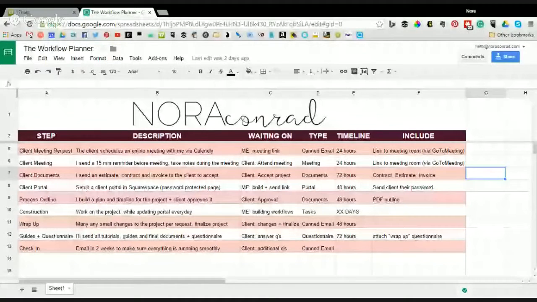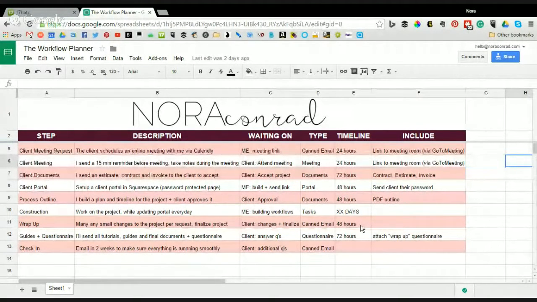But for now, I'm just going to show you how I build a workflow. So let's open my page really quickly. This is the kind of workflow outline that I've created. You can get a copy of this if you click on the button down below.